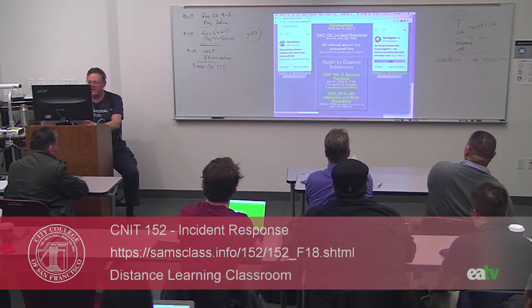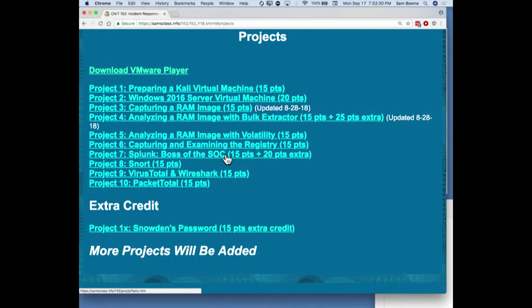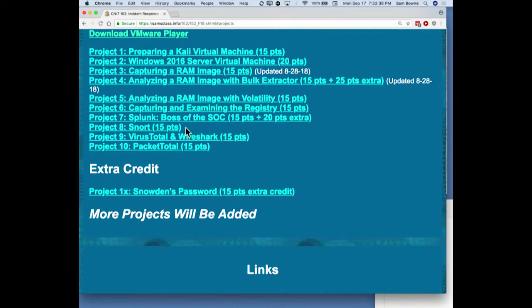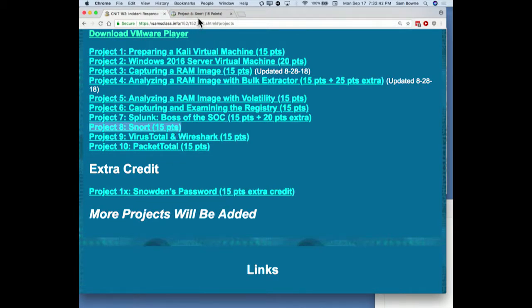We are here at 152, and here's the project. I talked last time about Splunk Boss of the SOC, which is a lot of fun, and nice people were at the event. In fact, you should tell me, and I'll give you extra credit. People who were at that, I know you were at it. Anyway, so, okay, Snort.